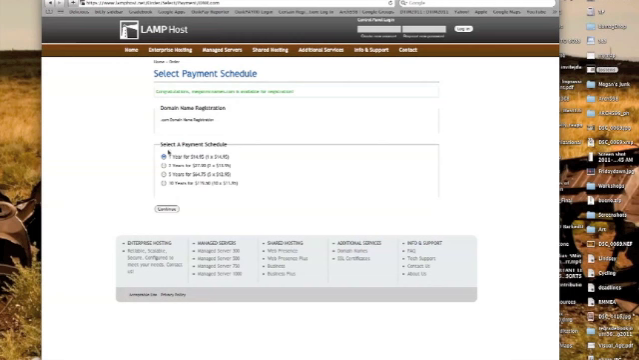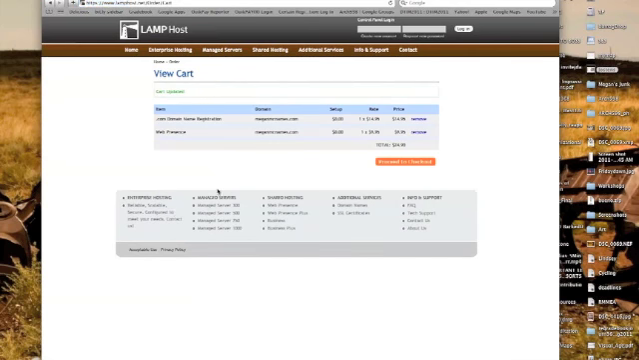Your registration is for a year. You can do more than that, but I'm just going to do a year. Okay, so with my registration and my web presence, it's going to be $24.90.